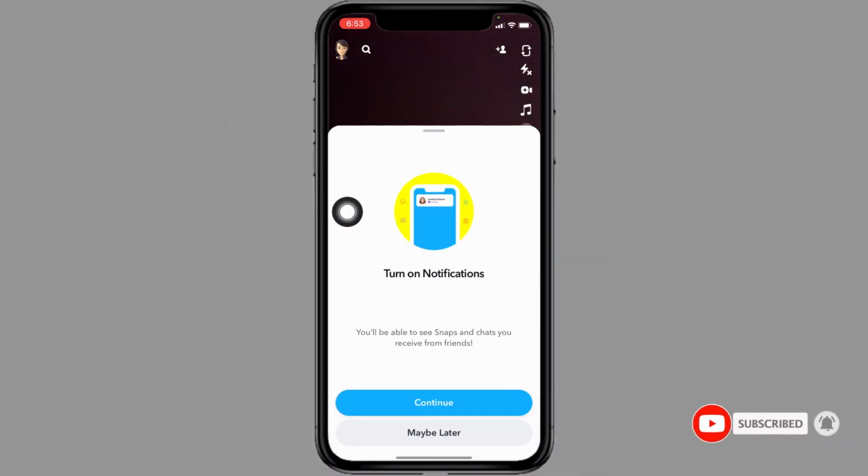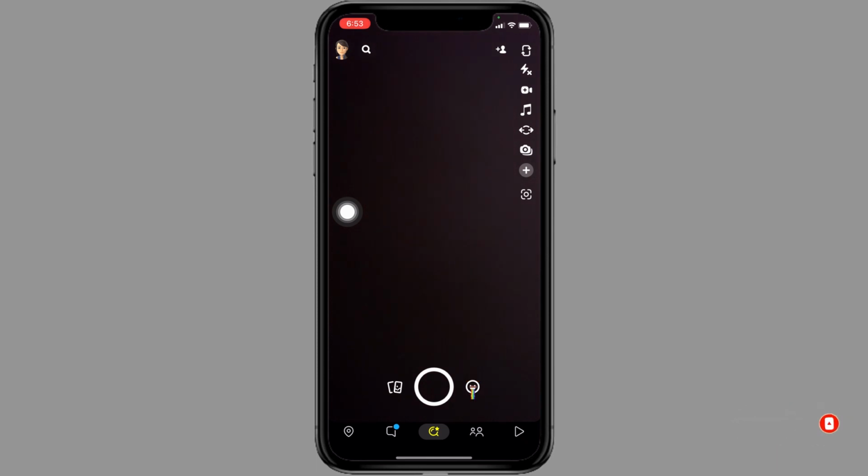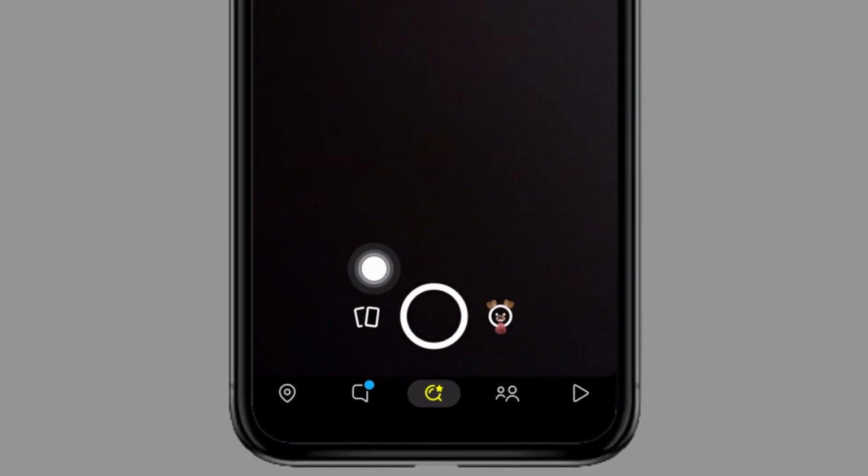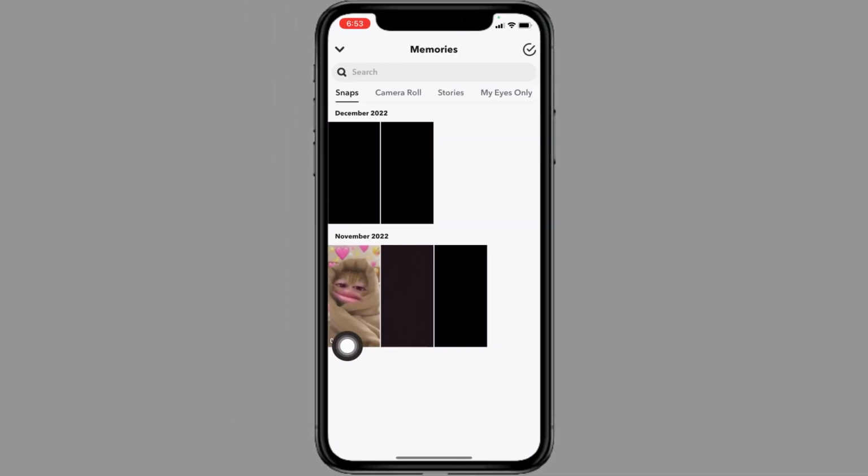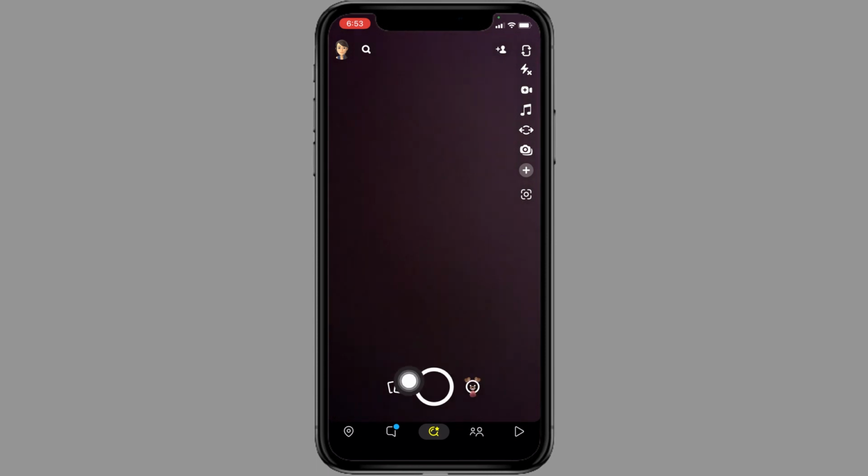Now you have to select the photo or video that you want to put in your Snapchat story. You can easily click it, or you can also select it from your memories of Snapchat or camera roll. If you want to select the photo or video from your Snap memories or camera roll, tap on this icon. Here you can find the Snap memories and camera roll option. You can select it from here as well. But for now, I'm gonna just click it.